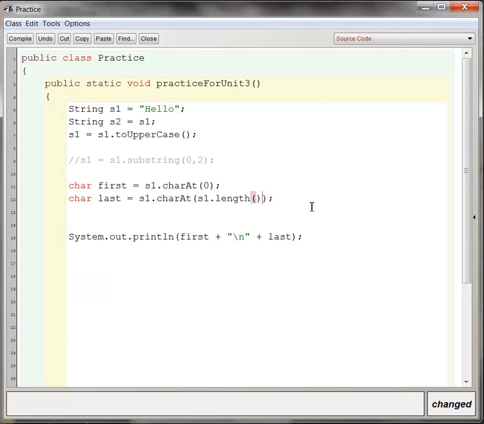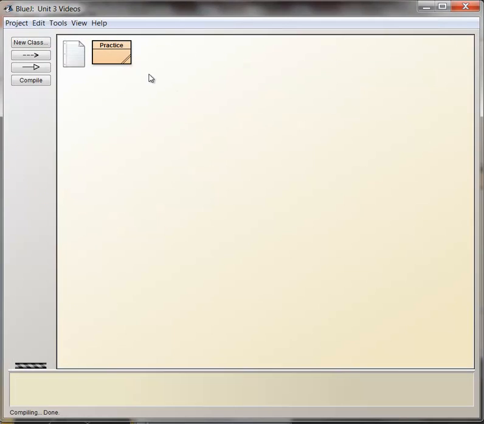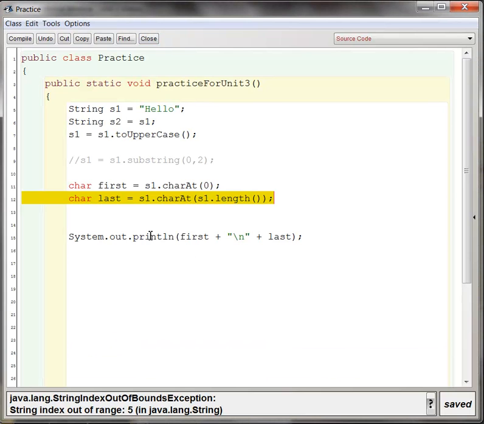Notice that if I take away the 1 and I try to grab the char at the length variable, it's not a compiler error because the compiler doesn't know how long the string is, but at runtime I'm going to get what they call a string index out of bounds exception. String index out of bounds range 5, right? 5 is out of bounds, so I can't do that.